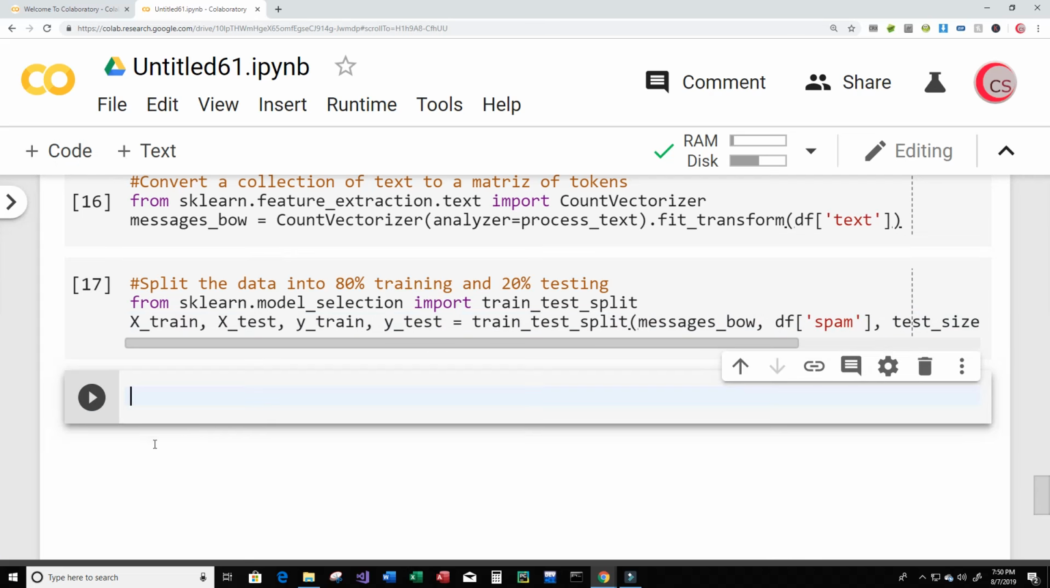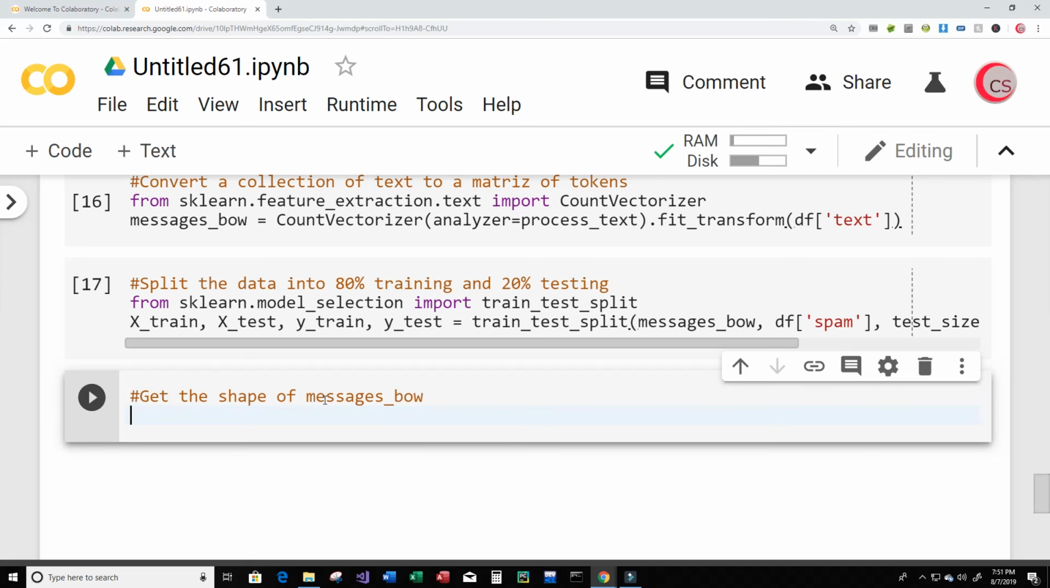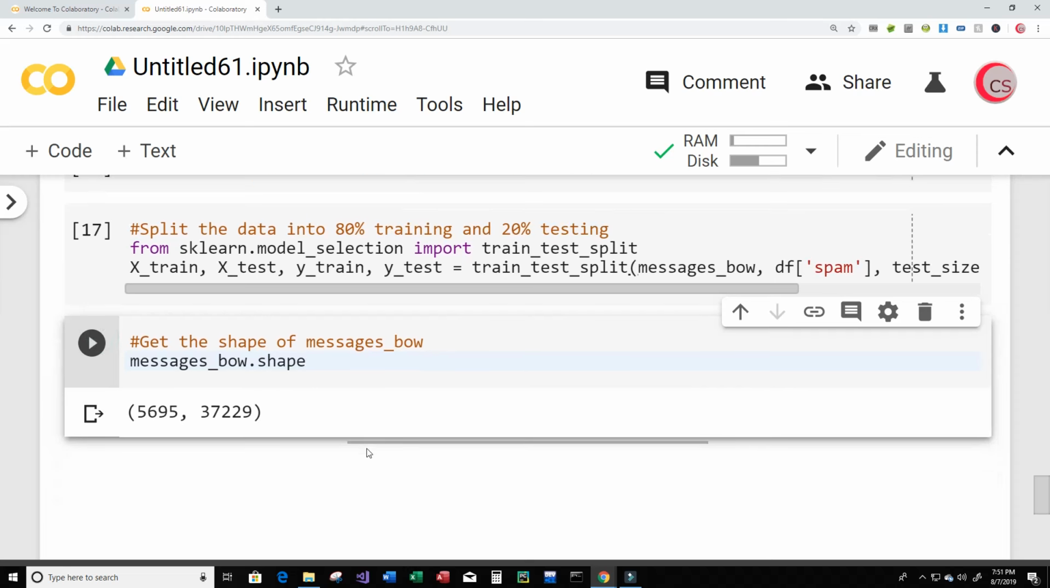We're going to create a new cell and take a look at the shape of the data. We're going to get the shape of messages_BOW, and to do that, just type messages_BOW.shape. So we can see the number of rows and columns in our data set. We have 5,695 rows of data and now 37,229 columns in our data set. So that's a lot of columns.